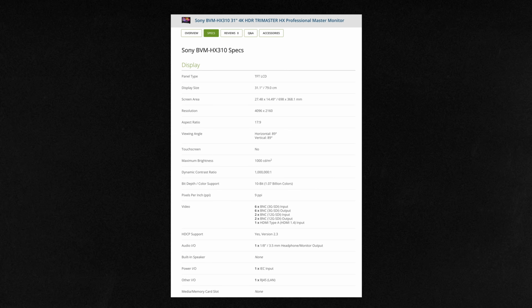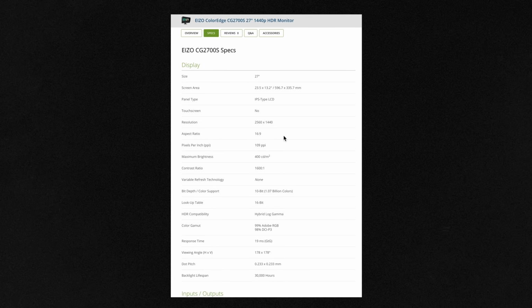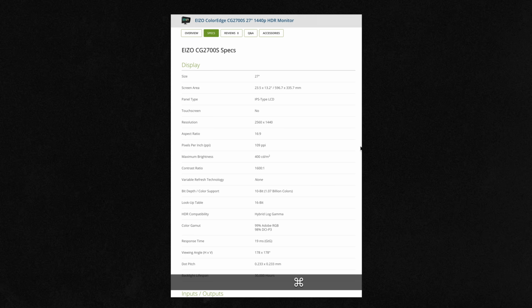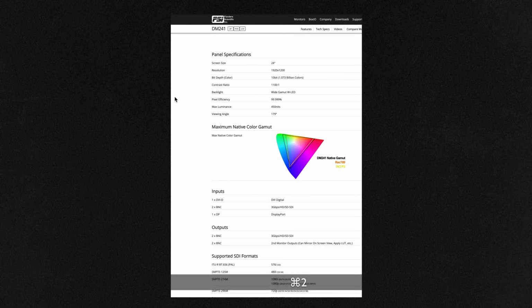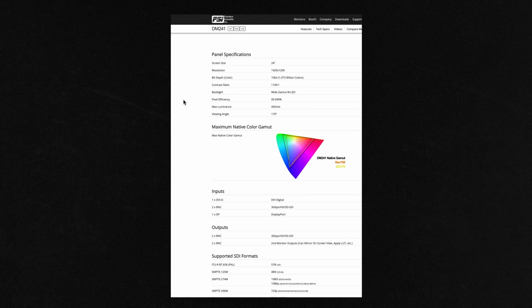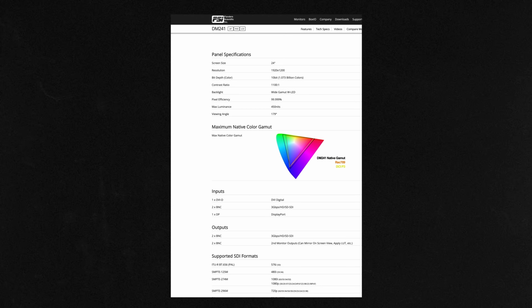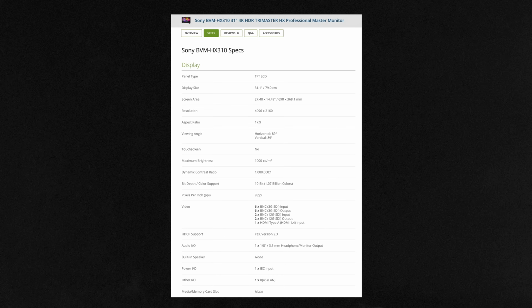And now that you have this information, you can decide what it is that you usually work with. If you're working with SDR content, you might be more than okay with just going with the Eizo CG because the price is right. If you want to do more color accurate work and just want to make sure that you're 100% on the money, then go with Flanders. And if money is no object, you want to go all the way and you're working with a lot of HDR content and SDR content, then there's nothing better than the BVM HX310. So hopefully this cleared up any confusion that you may be having around this subject.